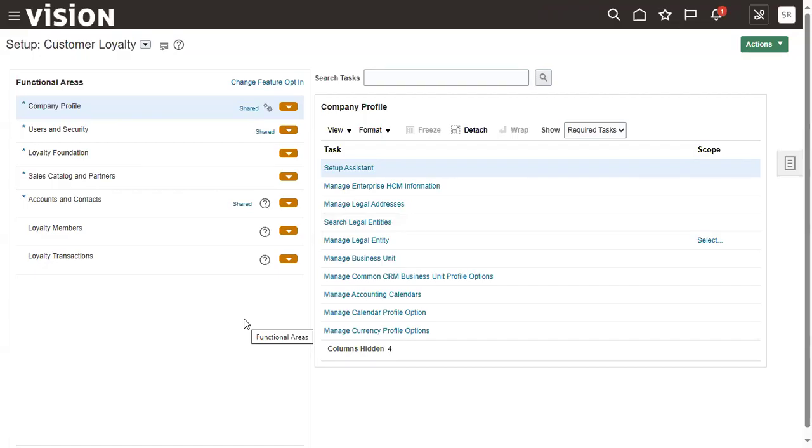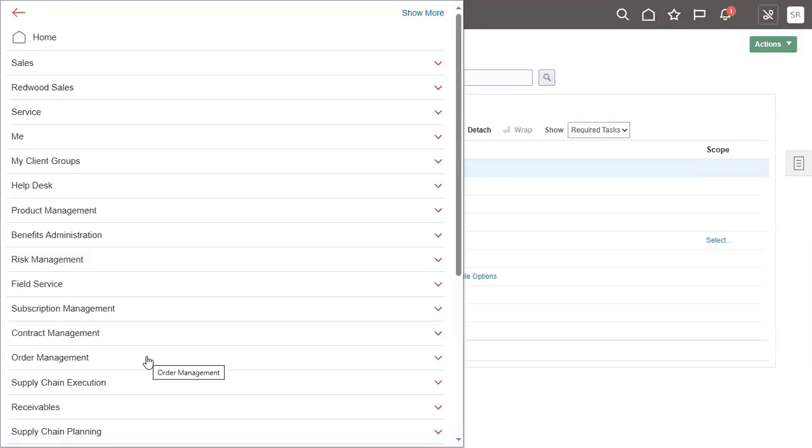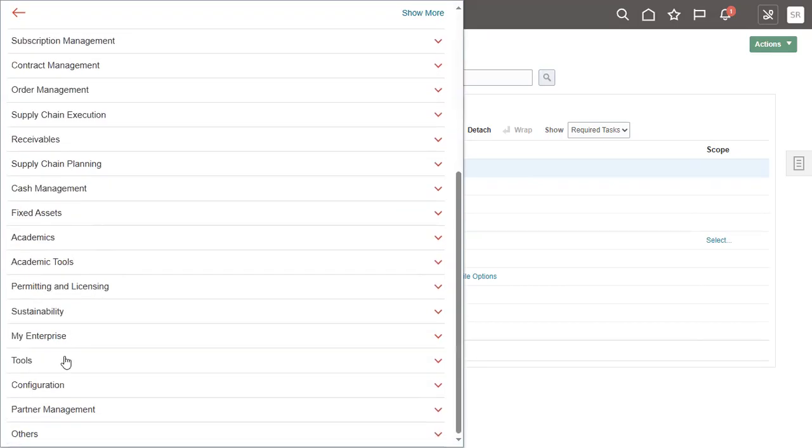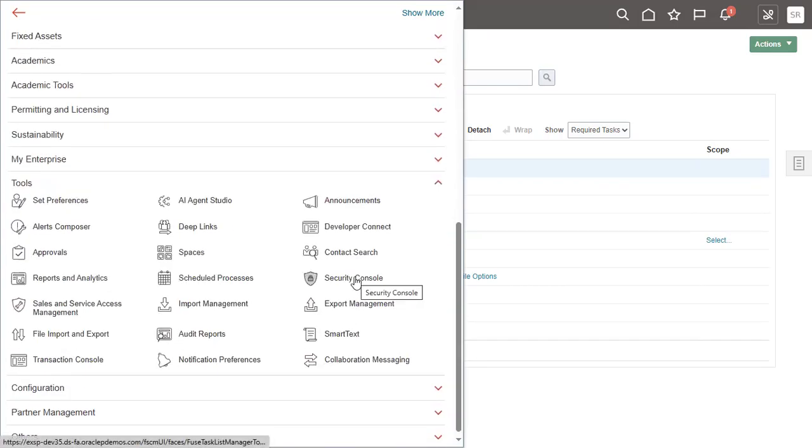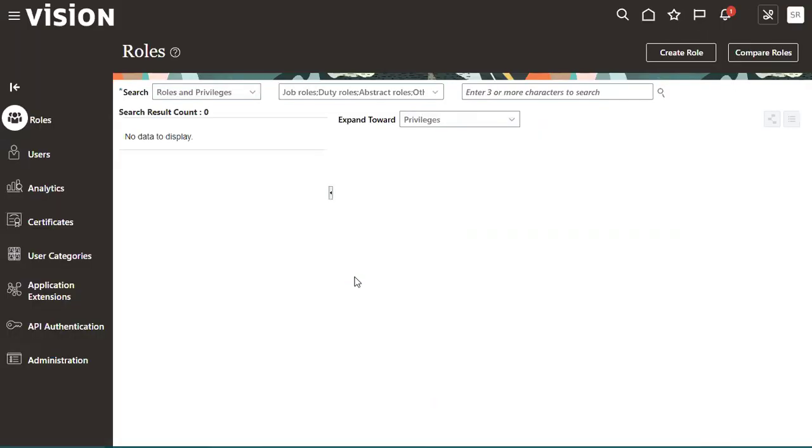Okay, next. When we are talking about security console, go to navigator, tools menu, security console. You are getting this because of the IT security manager role.